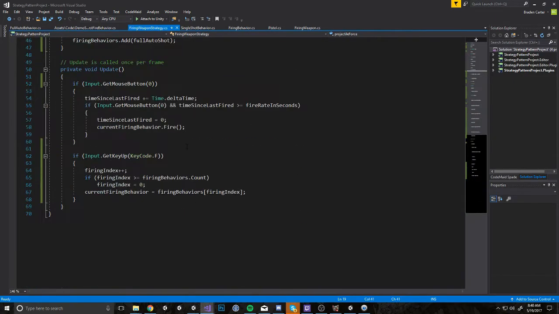Because we don't have all of this code jumbled up in the same script for handling everything. Our burst fire is handled in its own script, full auto is handled in its own script, and single shot is handled in its own script. So they can't interfere with each other. If we have to make a change to one, we don't touch any of the other ones.